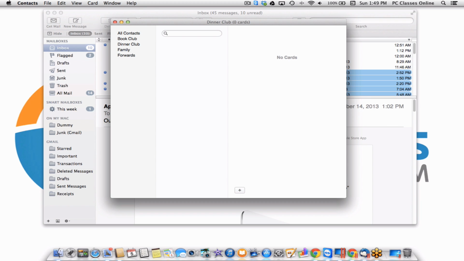And now what we need to do is go back to all contacts, pick whoever you want to be included in this list, and drag them and drop them into that group. Again, another feature where knowing how to select multiple items is going to be really handy.